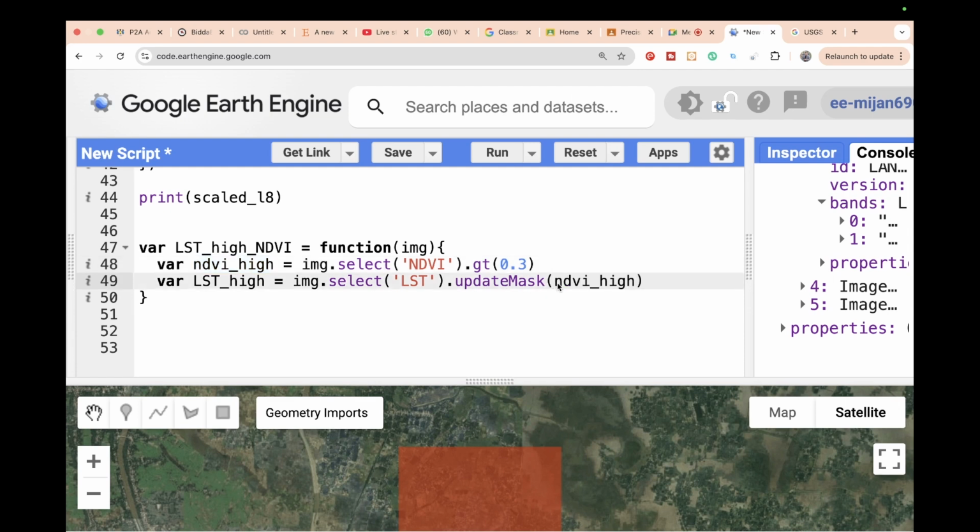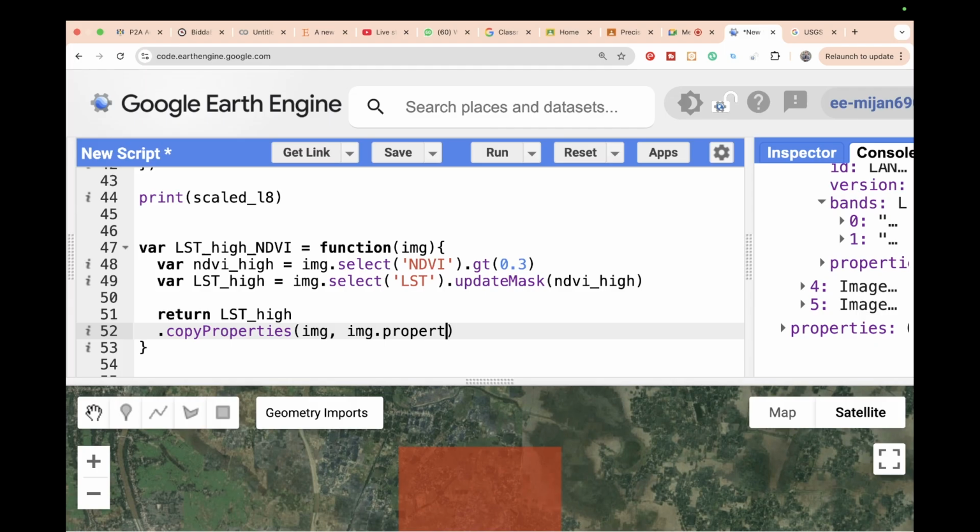Now what do I return? From here I just return this LST high. Just copy and paste here, and then simply copy the properties of all images the same, and also provide the property names. So just put here image.propertyNames. Okay, we simply define it.